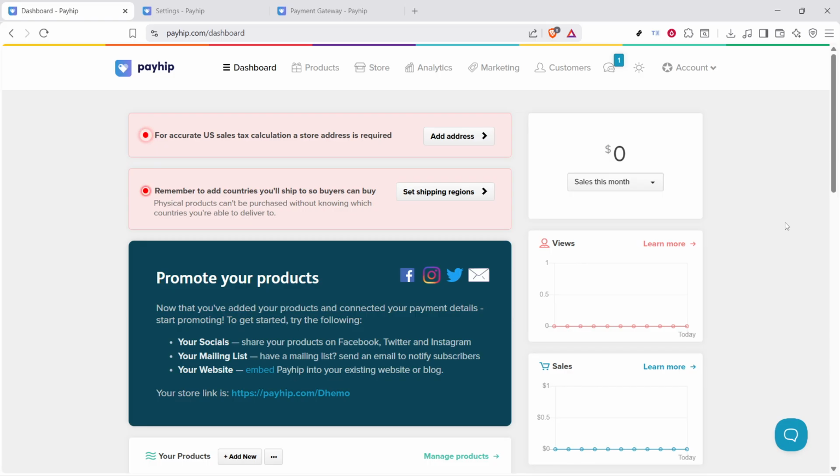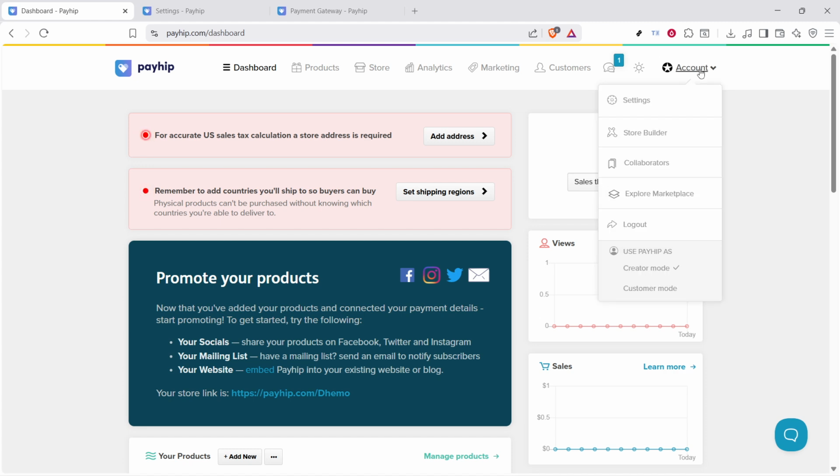To begin, head over to your Payhip dashboard and make sure you're signed into the correct account. Starting from the dashboard is helpful because it gives you direct access to all of your account and store settings in one place. Once you're on the dashboard, look for the account option. Click on account to open the menu where your profile and store related settings are organized. This is the area Payhip uses for things like preferences, payment setup, and account management.